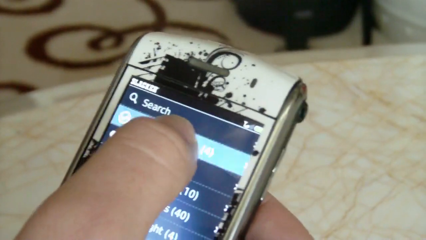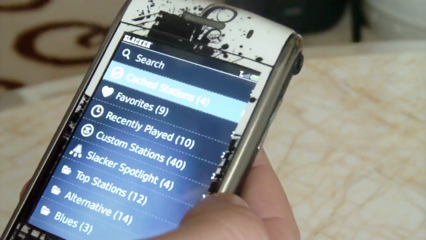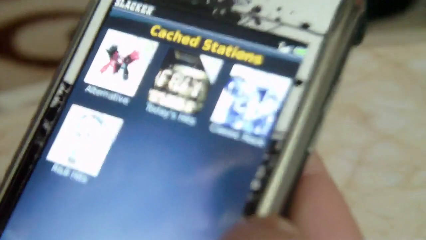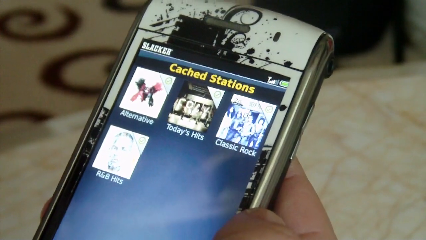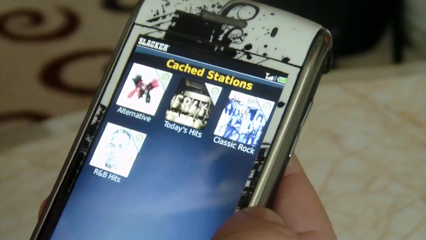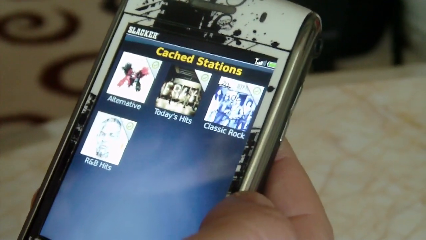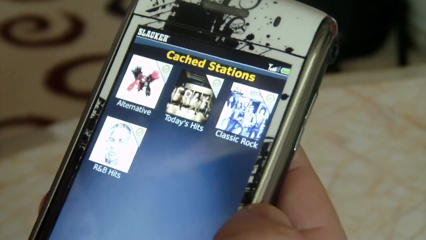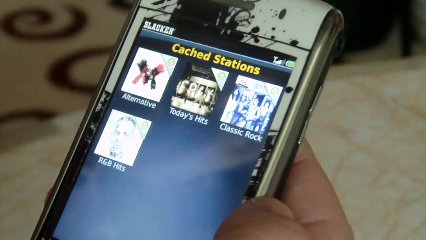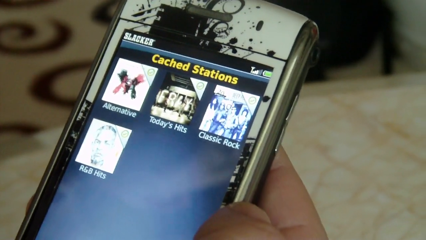And one of the big changes with 3.0, in addition to the look and feel, is the way that we handle the cached stations. With cached radio, these are stations that are stored on the SD card. All of the songs are available on the device. So if you're on an airplane or subway or somewhere where you don't have a connection, you'll be able to play the stations without worry of dropped signals or no available wireless connection.